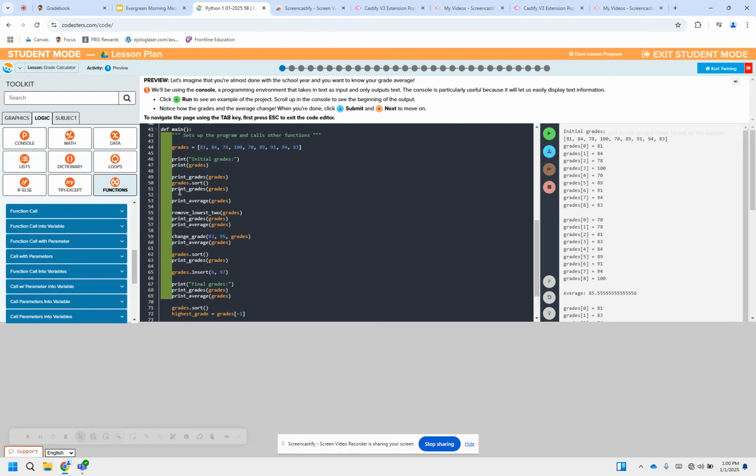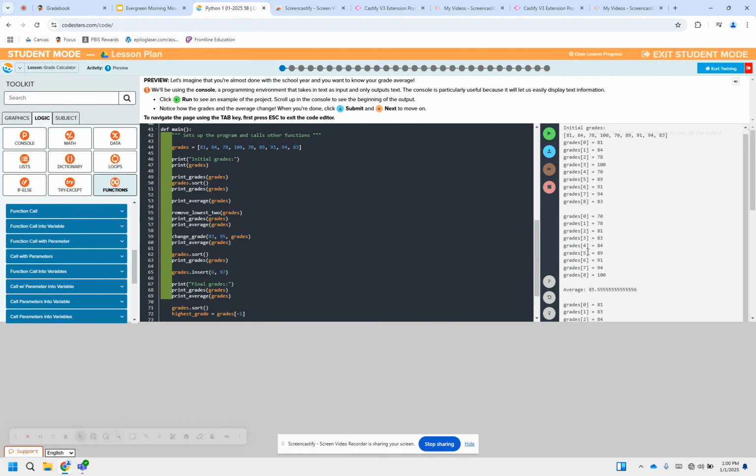Next, after you print the grades, it's going to print your average. So this is the average of all 9 of these grades. You may think, well, it says 8. Why are you saying 9? Well, it's counting 0 as the first one. So you add them all up, and you have 9 different entries there.